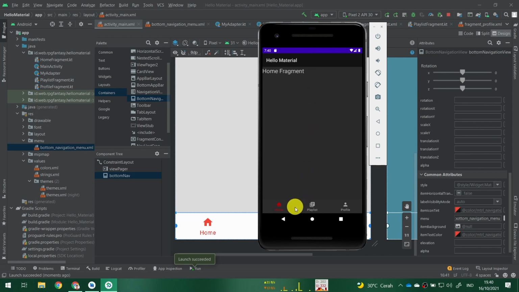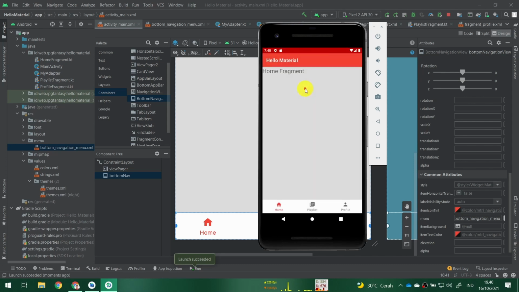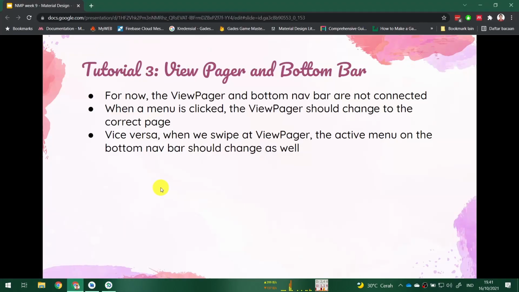Okay, so if you see here, maybe I will change to a day theme, like this. If I click the playlist menu, you see my view pager is still in the home fragment. If I click on the profile menu, the same. And if I swipe to the playlist fragment, as you can see here, the active icon is still on the profile. So our view pager and the bottom navigation bar are not connected.